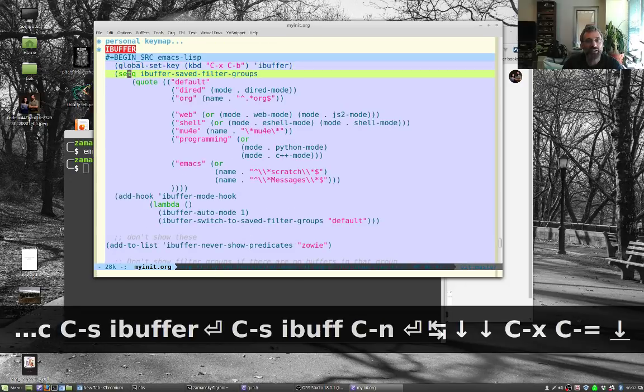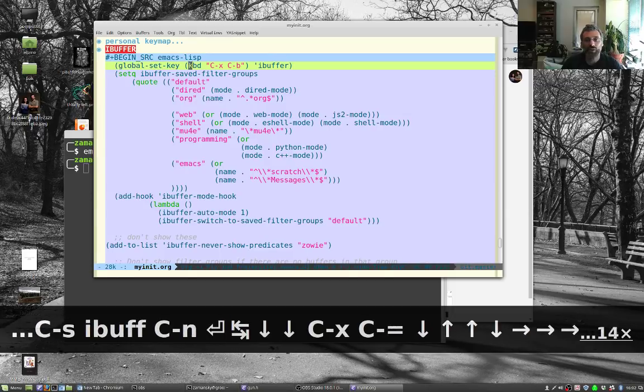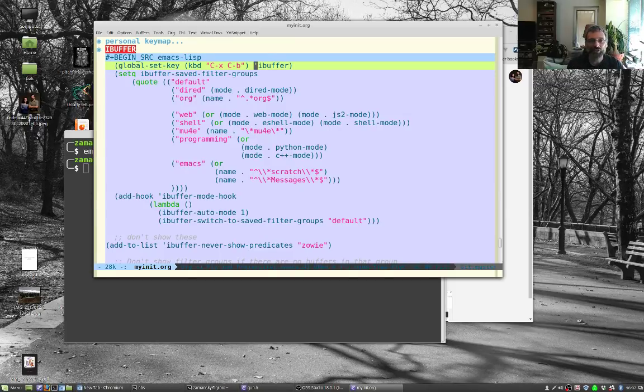We've got some configuration here. You notice the first thing I do is Control X, Control B is now IBuffer. That means I'm using this instead of list buffers. But you can also do some nice settings to make this look a little bit better. And I didn't use the manual for this.